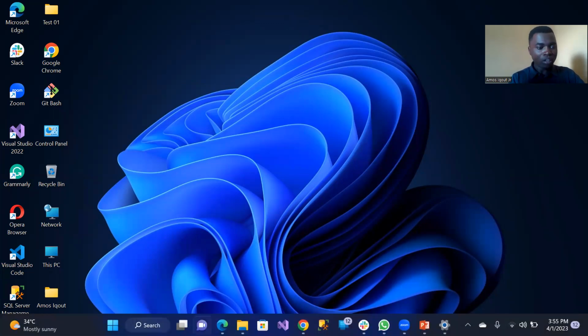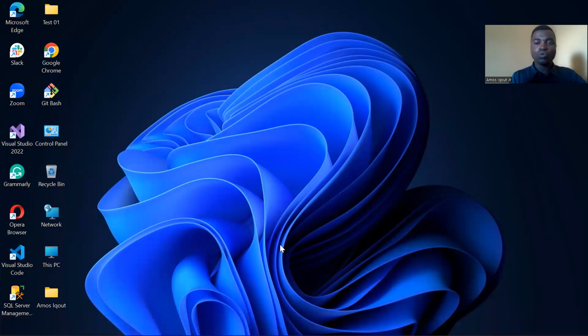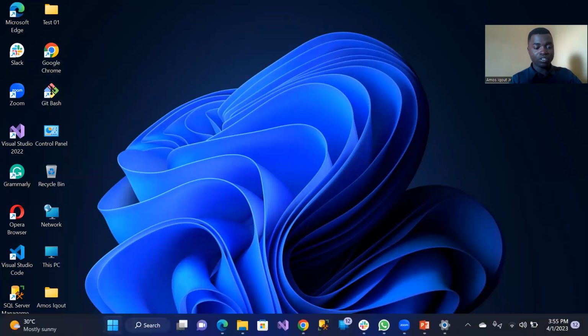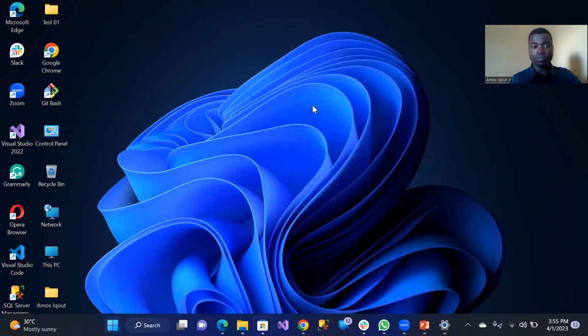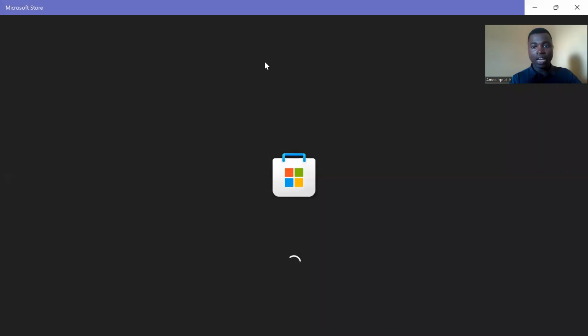Okay, cool. So now, if we want to work with Microsoft Word, first you have to install the packages. If you don't have Microsoft Word installed on your system, there are two ways of getting it. You can come to this Start menu right here, click on Microsoft Store, and download it here.